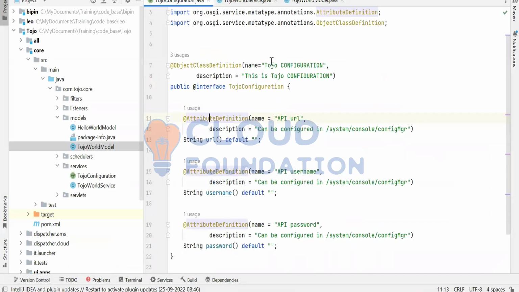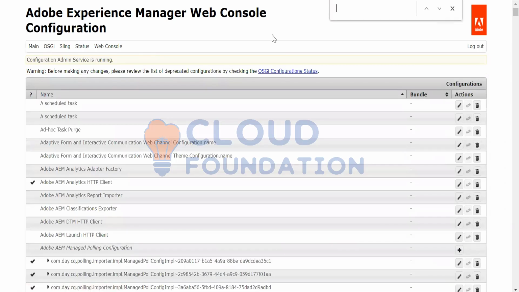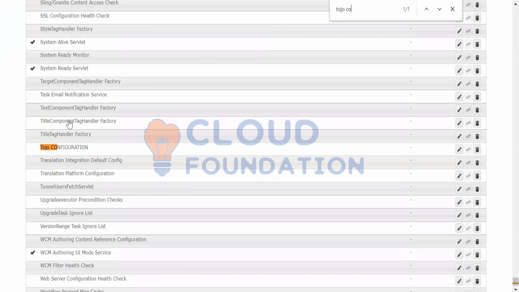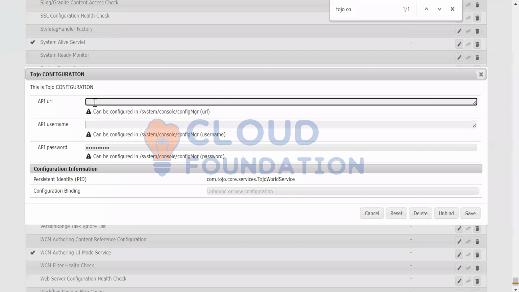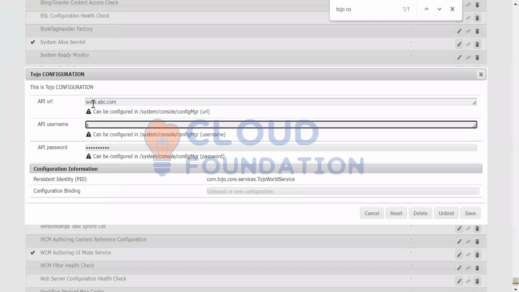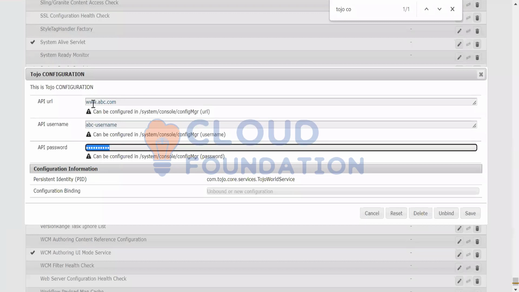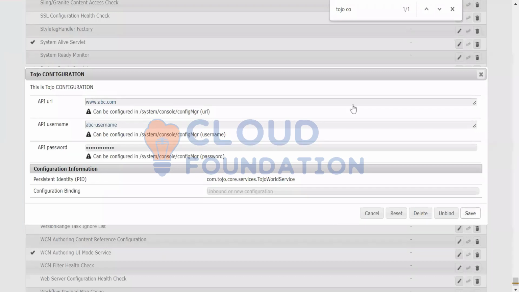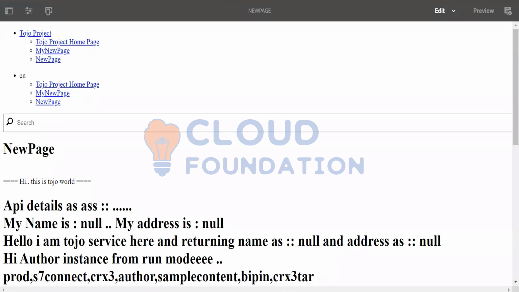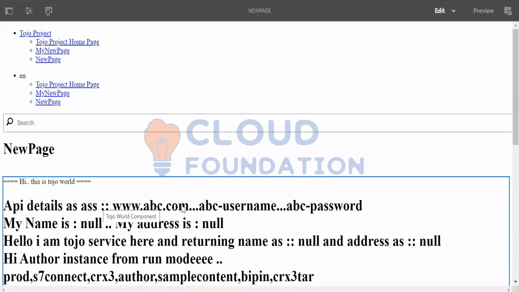What was the name of your configuration? It was Tojo configuration. So let me search for this Tojo configuration. Here you can see your configuration, and if I open it, as of now it does not have any value. Let me input, say, the API URL is any URL, www.abc.com, the username is abc.username and abc.password. Let me save it, and if I refresh my page, you will see those values. Yeah, you can see these values are getting picked up.